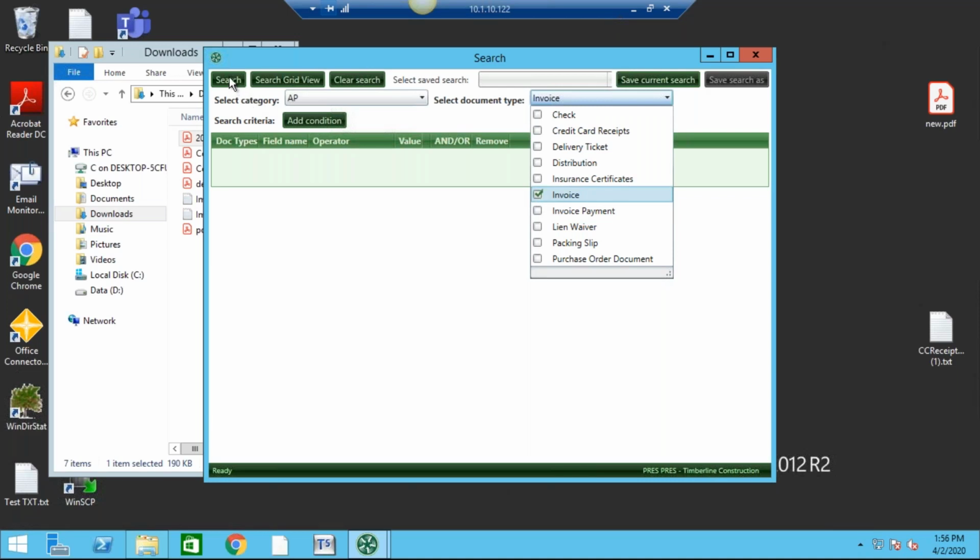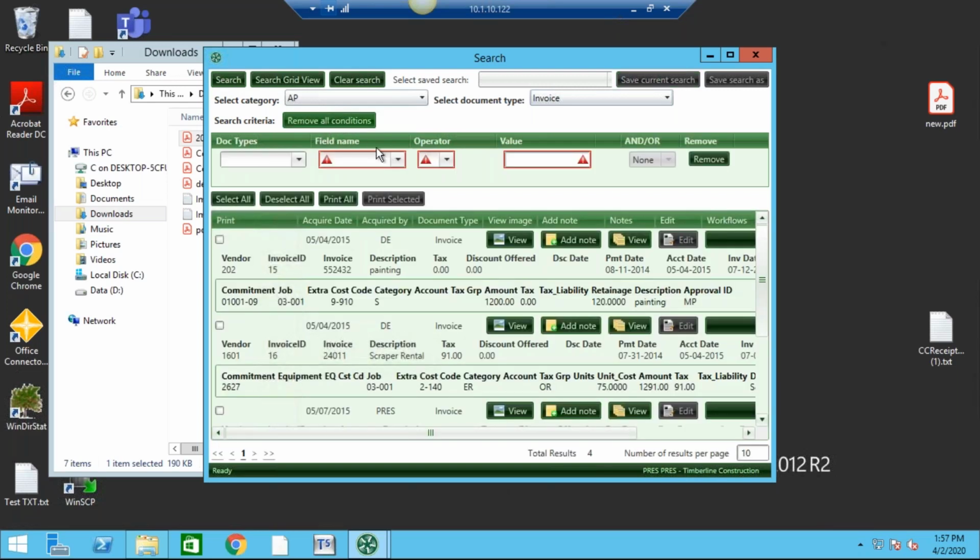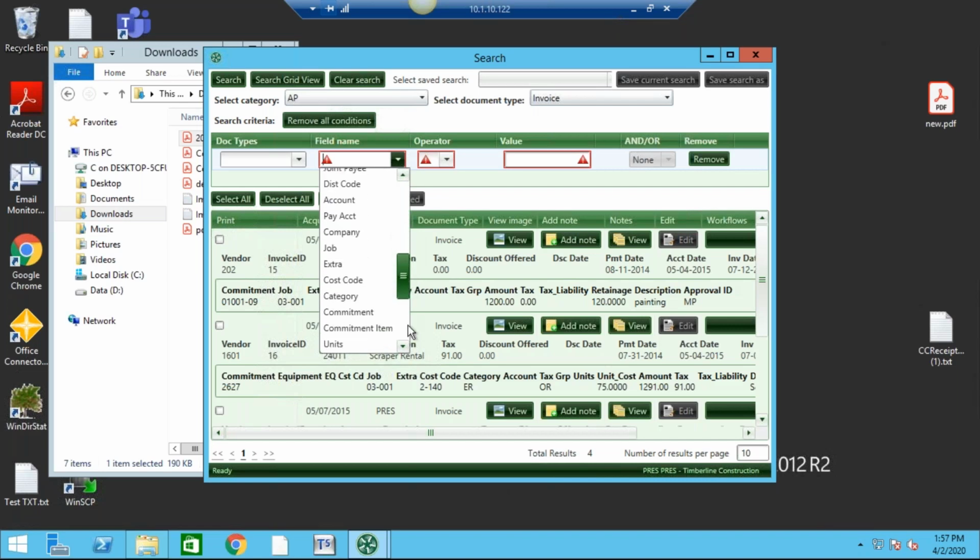So I can come over here, I can search for all my invoices. Again, I would probably add a condition on here. We don't have a lot in this database, so I'm just going to say search for them all. I can add a condition on here if I wanted to. And again, any of these fields are available that we're coding in TimberScan. I can search by date range. I can search by any coding on the invoice itself.